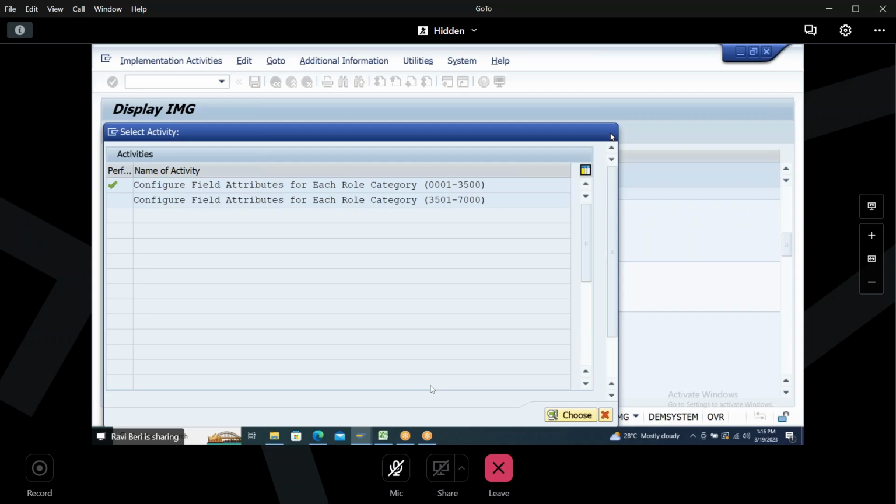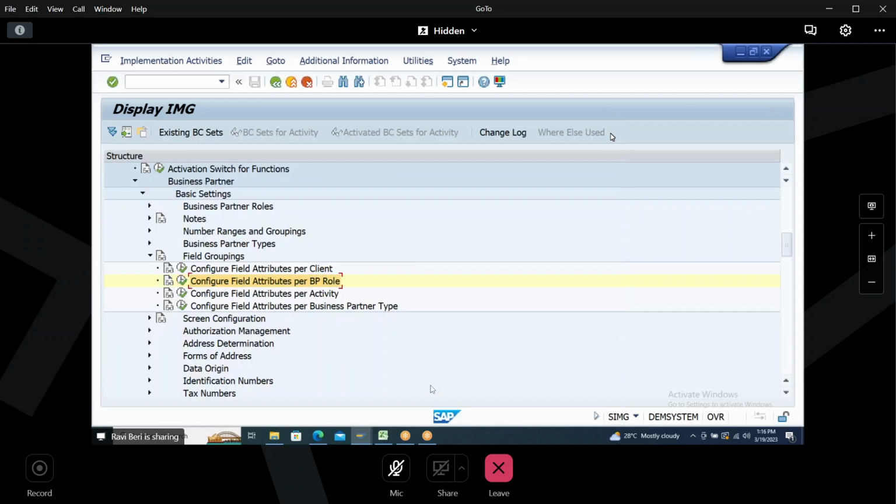Next. Sir, don't we require any other fields to be made mandatory? It depends on the requirement. Just to show you for practice purposes, I checked some fields as mandatory. As per the client's requirement, we have to make the fields mandatory or optional. Okay.